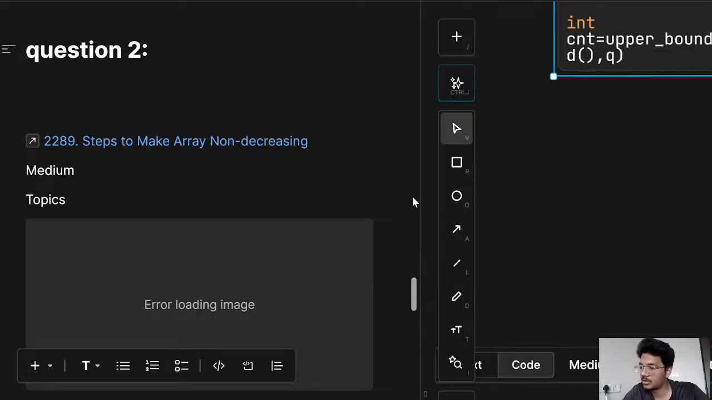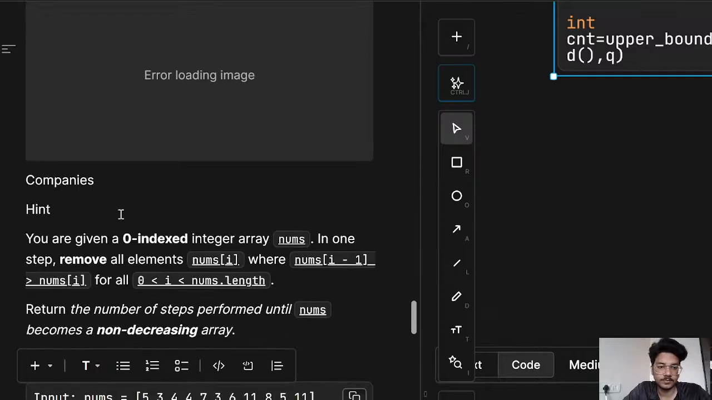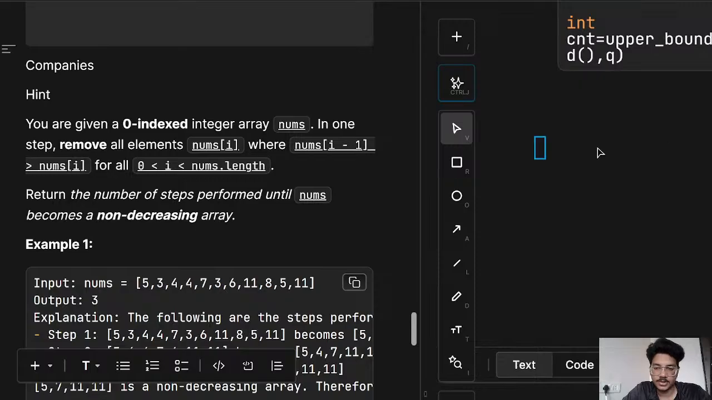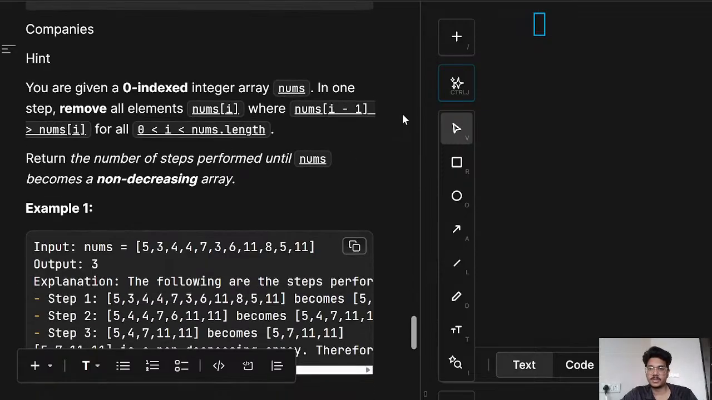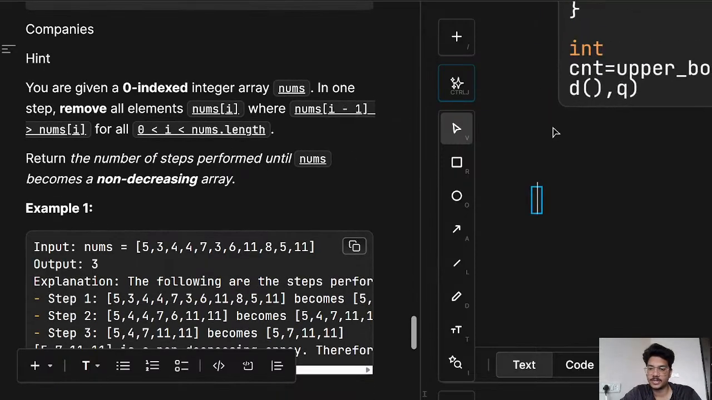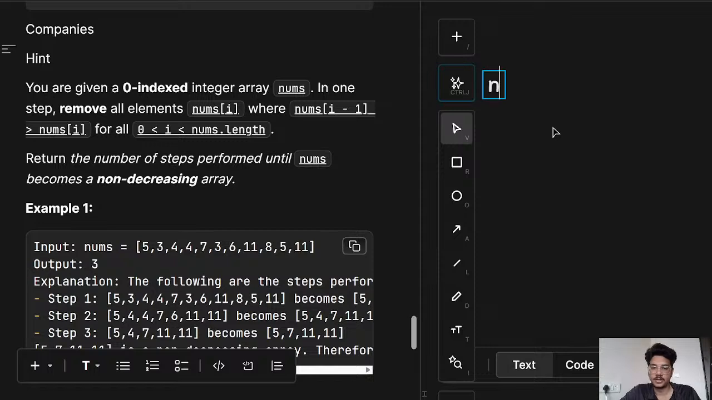So how do we do this? Let's try to break it down. You are given a zero-indexed array nums. Every time we see that most questions are array based, where nums is given. In one step, you have to remove all elements nums of i. In one step what we have to do, we simply remove the nums of i value.